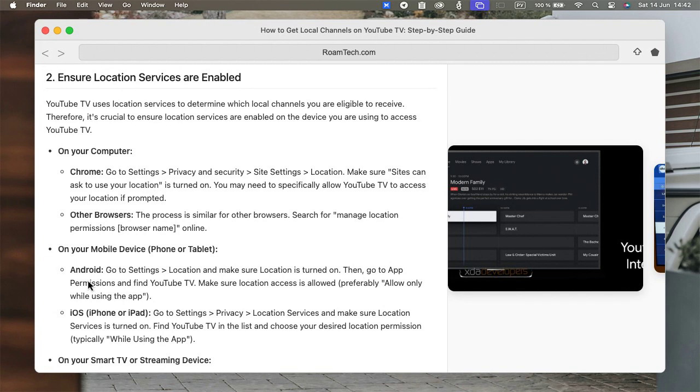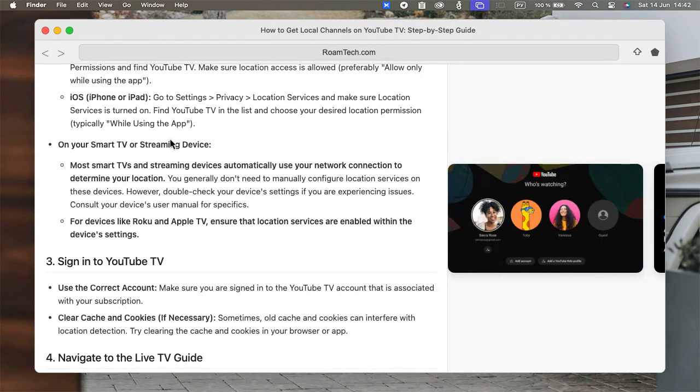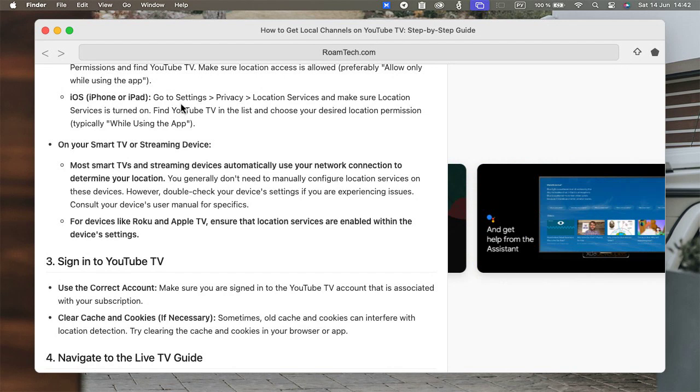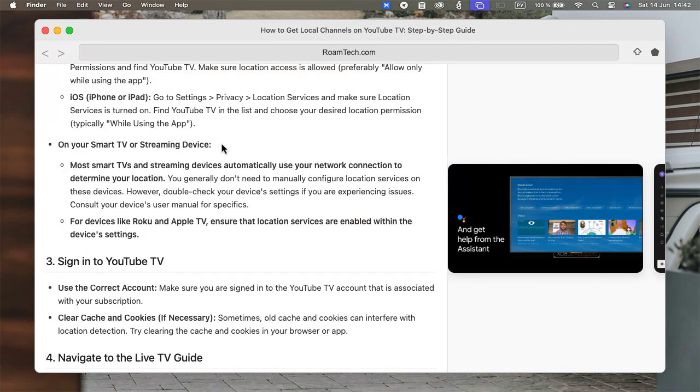1. Go to tv.youtube.com in your web browser. 2. Sign in to your YouTube TV account if you aren't already. 3. Look for the Live tab. Click on it. 4. You should see a list of channels available to you. Your local channels will be listed alongside the other channels included in your YouTube TV subscription. Look for the call letters of your local networks, like ABC, CBS, NBC, and Fox, followed by their channel number.